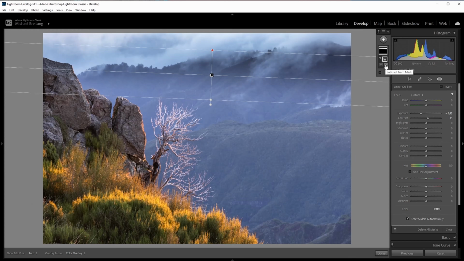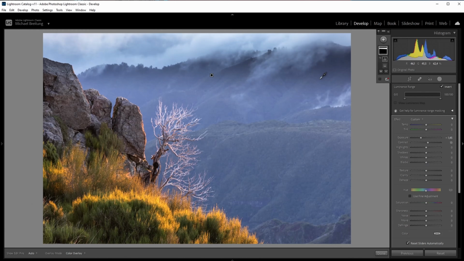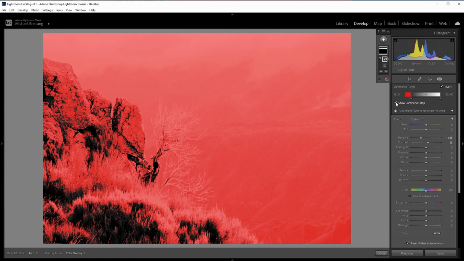Or what I can also do, if I hold down Alt and hover over those plus and minus buttons, you see here, there's a new button appearing, that's the intersection. And the intersection, basically, if I click it and select the luminance range, it will intersect the luminance range, which I now selected, with the previously created linear gradient. So inside of the area that's selected by the linear gradient, I will now basically create a luminance range, and I can also show the luminance map, which is very helpful to create this selection.